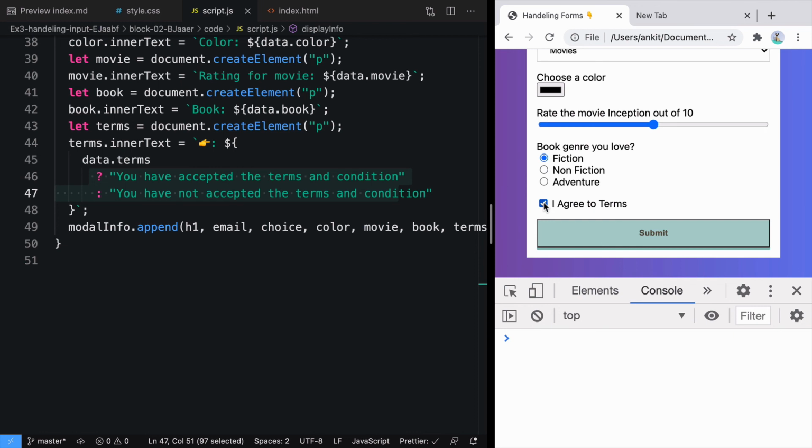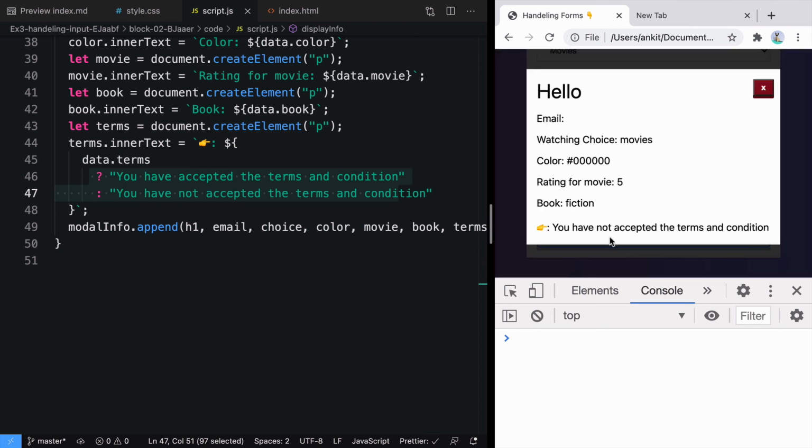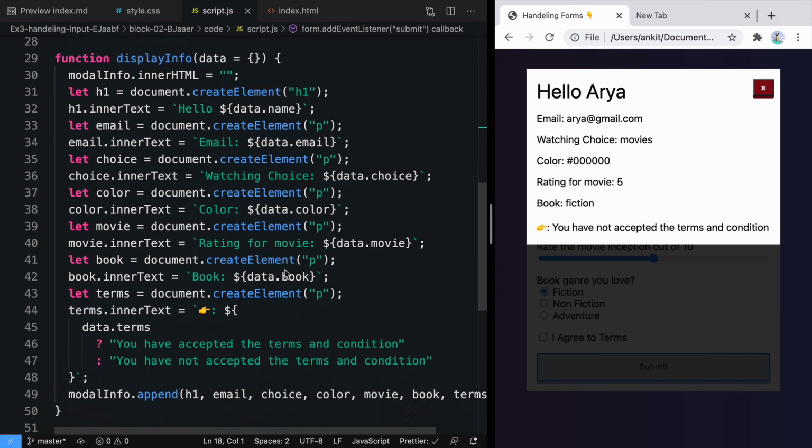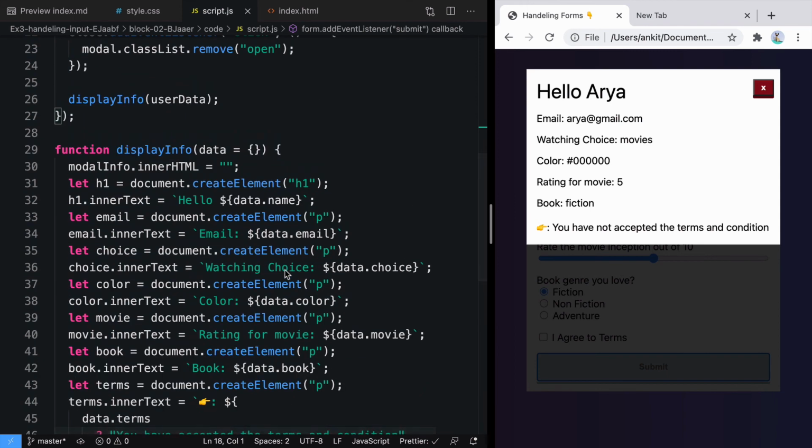Let's not click on it and click on submit. You have not accepted it. So it is working properly for us. So in this way, we are able to complete this handling form elements using multiple input elements.